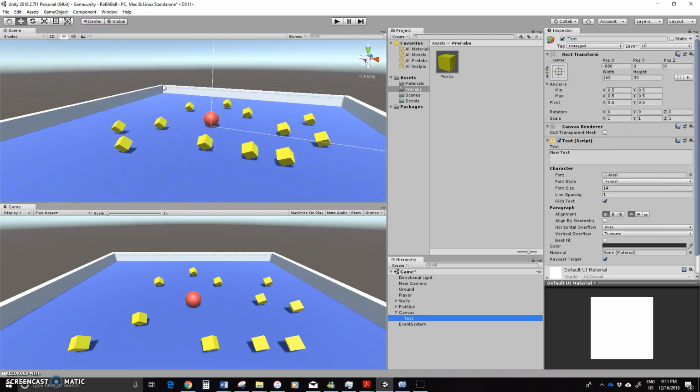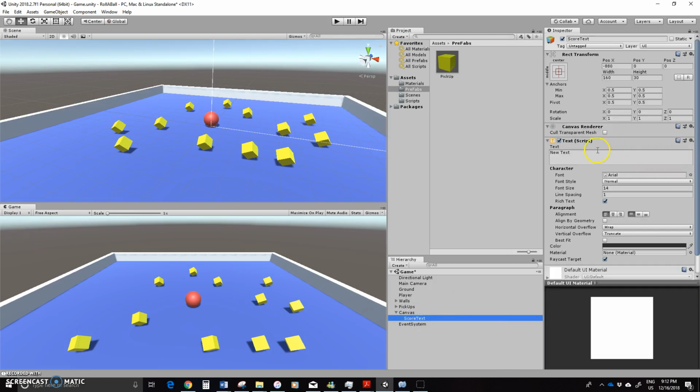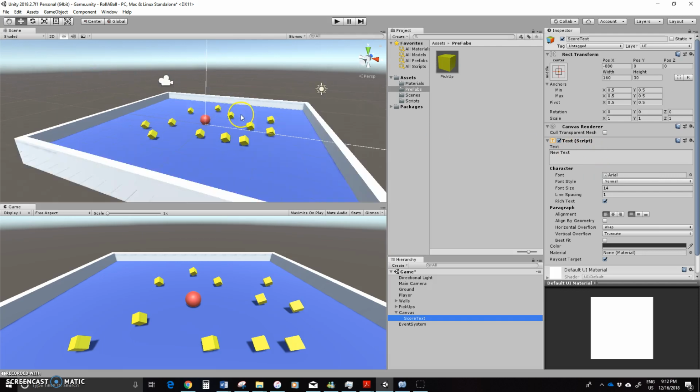So it brings it in, and actually a bunch of stuff shows up. One thing is a canvas and then text. So let's just change the name of this text and call it ScoreText, because we're going to put our score on it. Now, what we want to do is put our score up in this top left side here. So making sure that you've clicked on ScoreText.